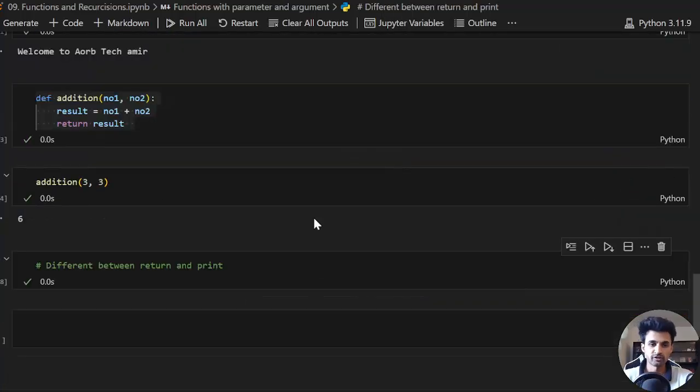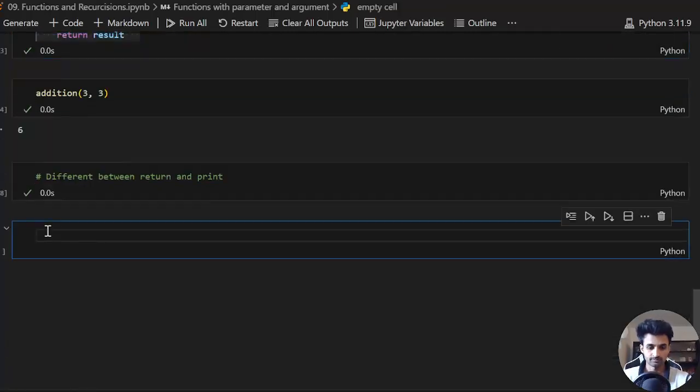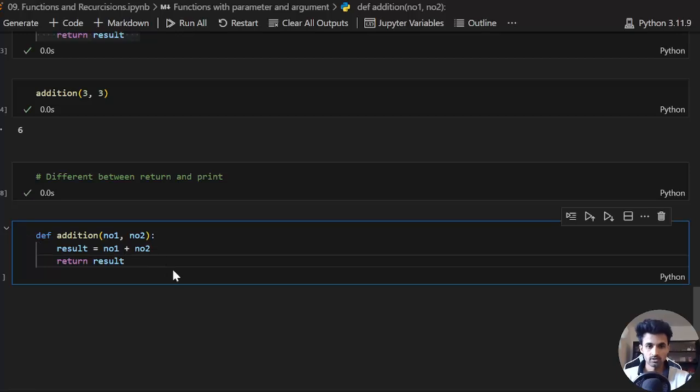Before moving forward with parameter and argument with a few examples, let me quickly explain the differences between return and print. Let me give an example. Let's say that I want to take the same example here. First I will explain the return example. As you know, I already defined my function. Function name is addition, then I pass my two parameters, then I am adding these two parameters' values, and then I return these results.